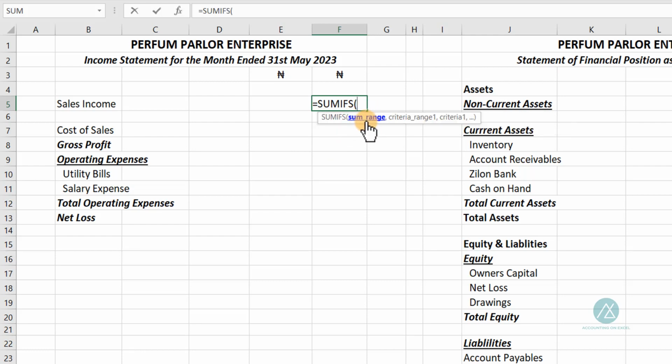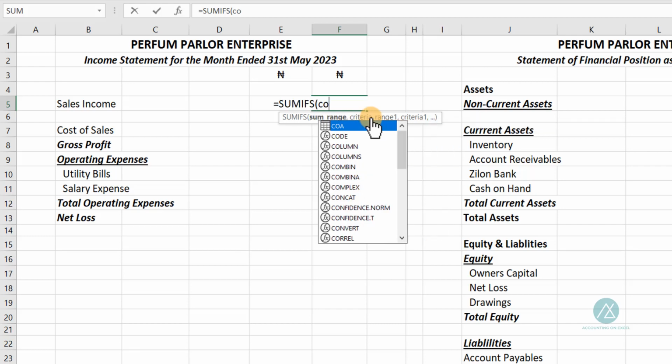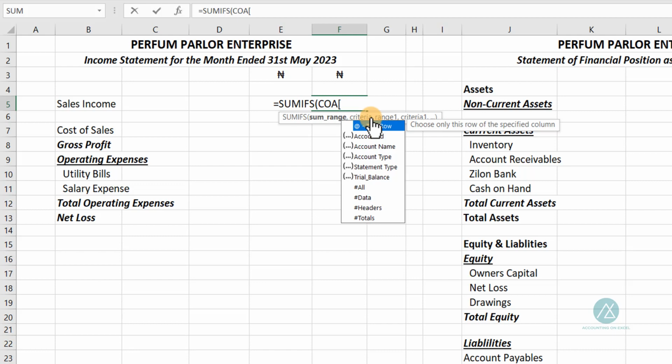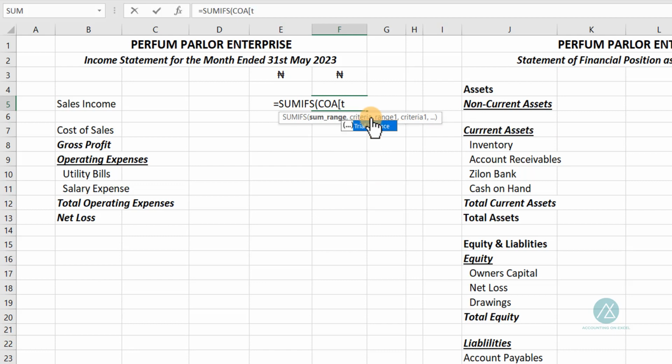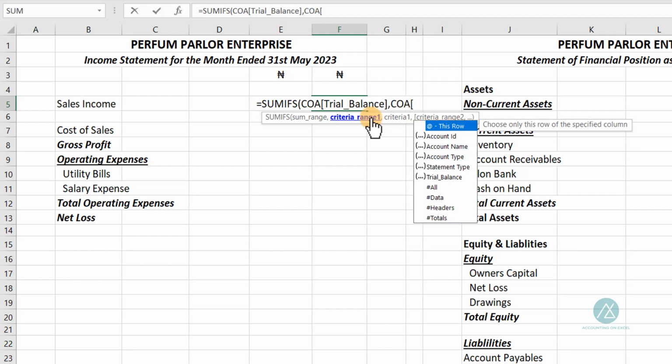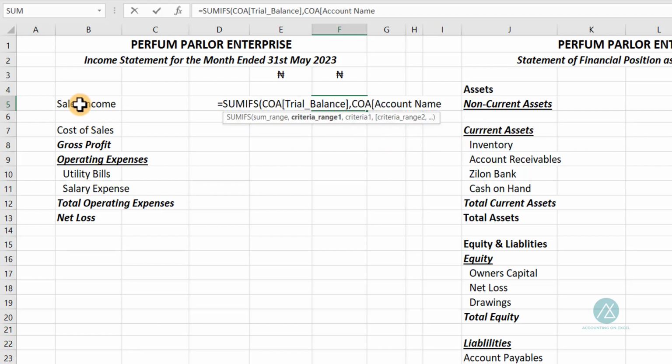The sum range, we're looking at the table COA, and we are looking at the balance, the trial balance. So that's the sum range. What's the criteria range? Still the table COA, and we are looking at the account name, because that's where you find sales income. Then what's the criteria? This is the criteria. Then you close the bracket.